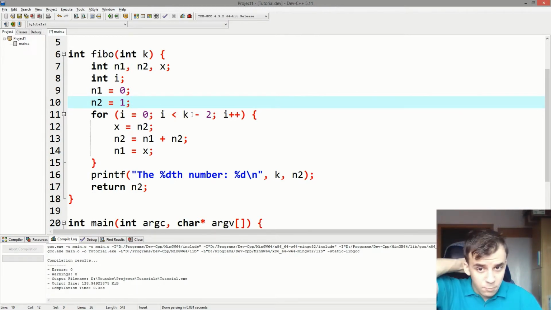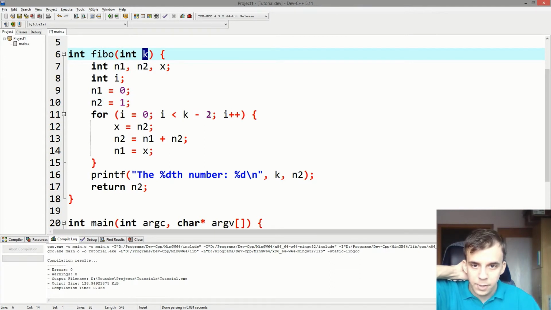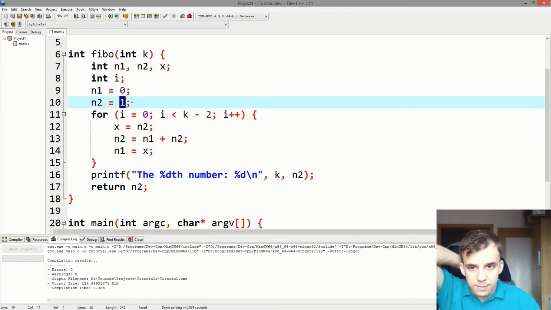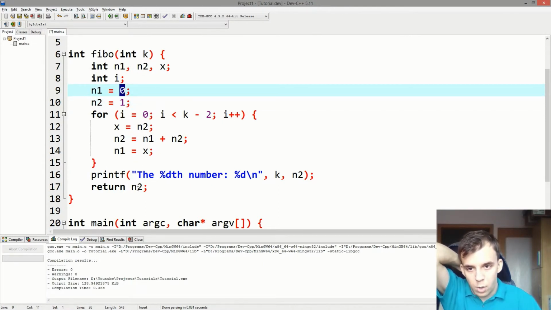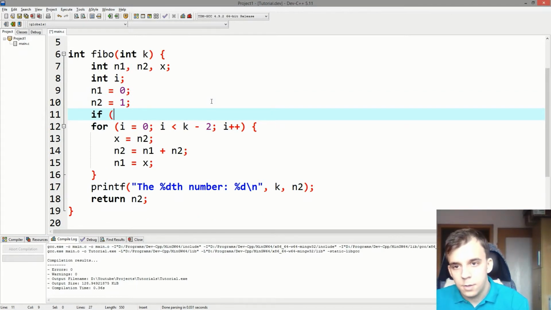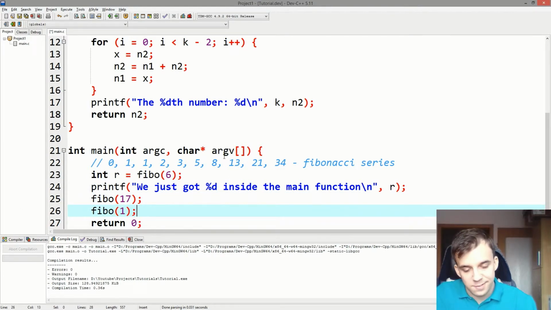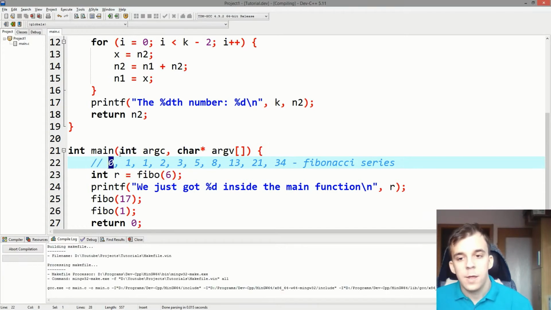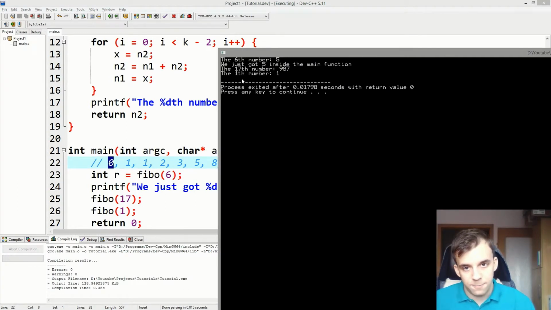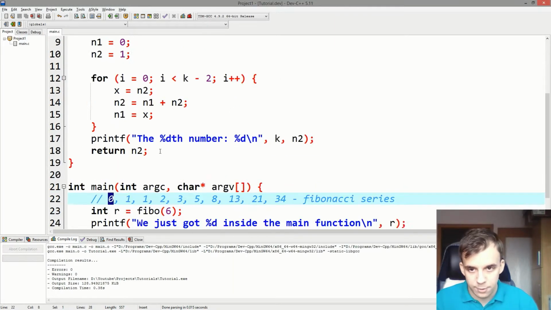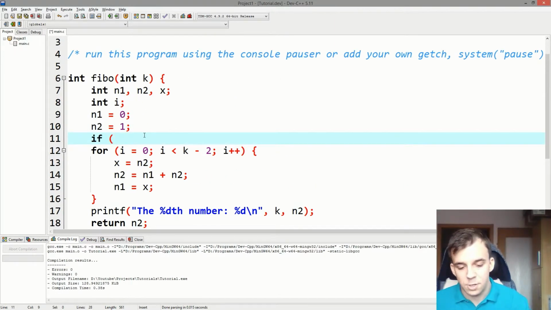So, let's say k might be some other number, right? If k is less than 2 in here, then we have a problem because we're not going to get into the for loop and we're just going to print 1. But if k is 1, we would like to print out 0, not 1, not n2. Let me exemplify this. If I say fibo of 1, I really want the first number in the Fibonacci series, which is 0. If I try to run this, we're going to get that the first number is 1, which is not true, actually. So I want to have a special case for k.